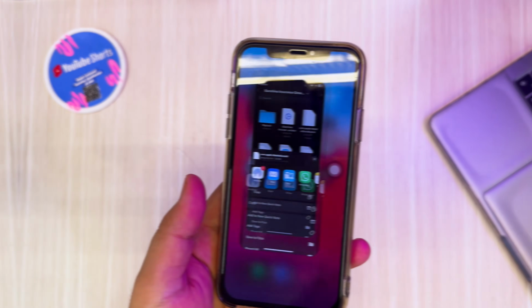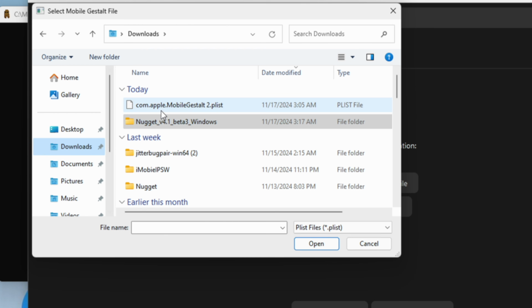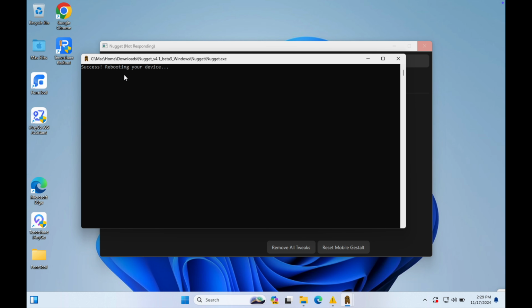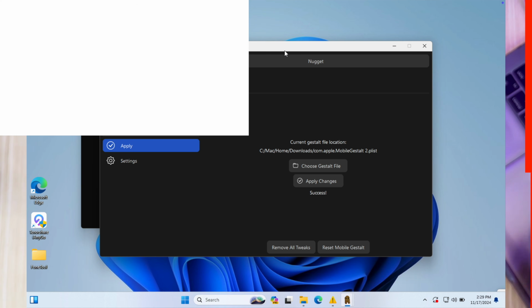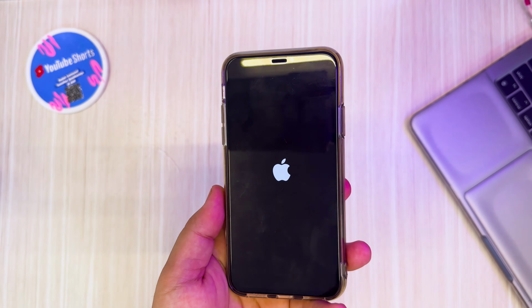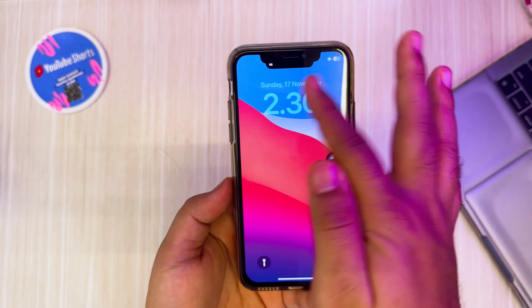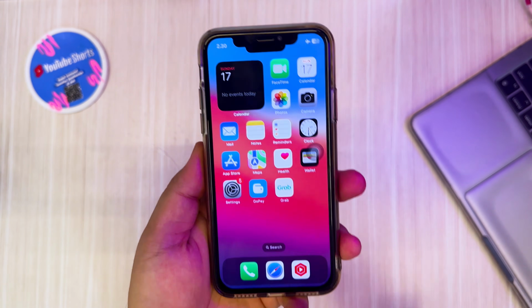After sending it, go back to the Nugget app. Then select the MobileGestalt file that you sent earlier. And lastly, click Apply Changes. Your device will reboot. Wait for the device to turn on. And now, your iPhone will have a Dynamic Island like on the iPhone 14 Pro or newer.